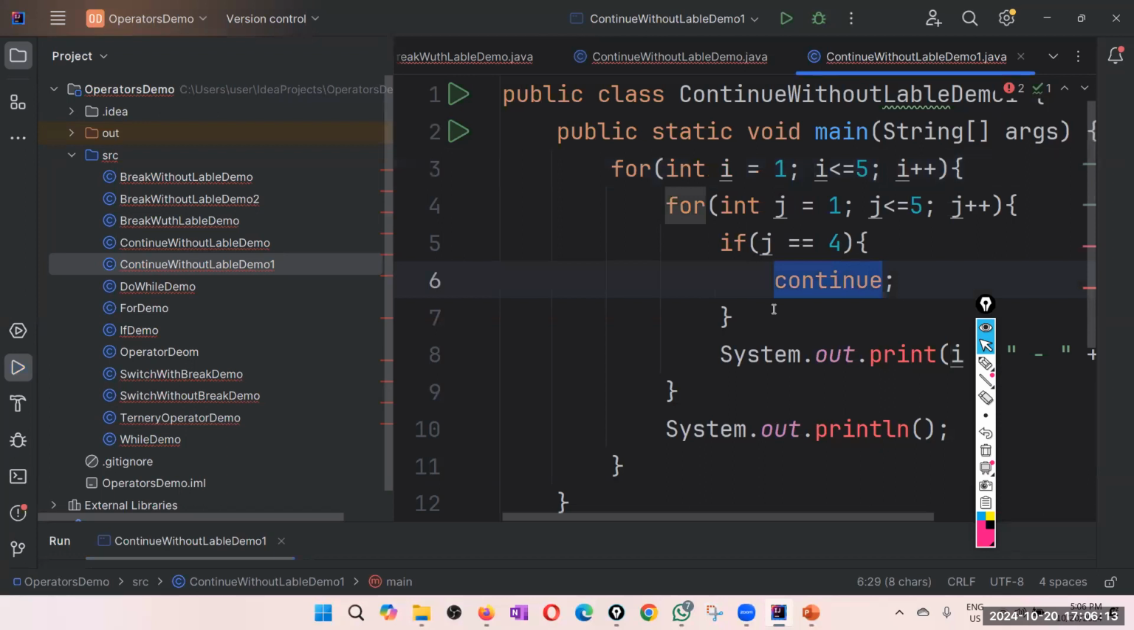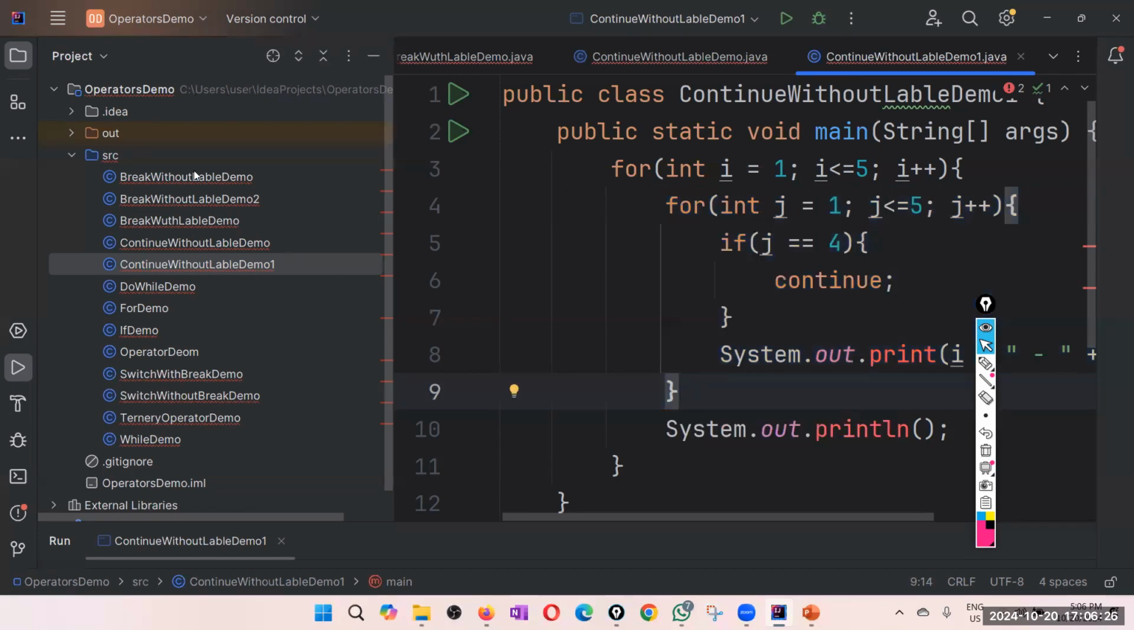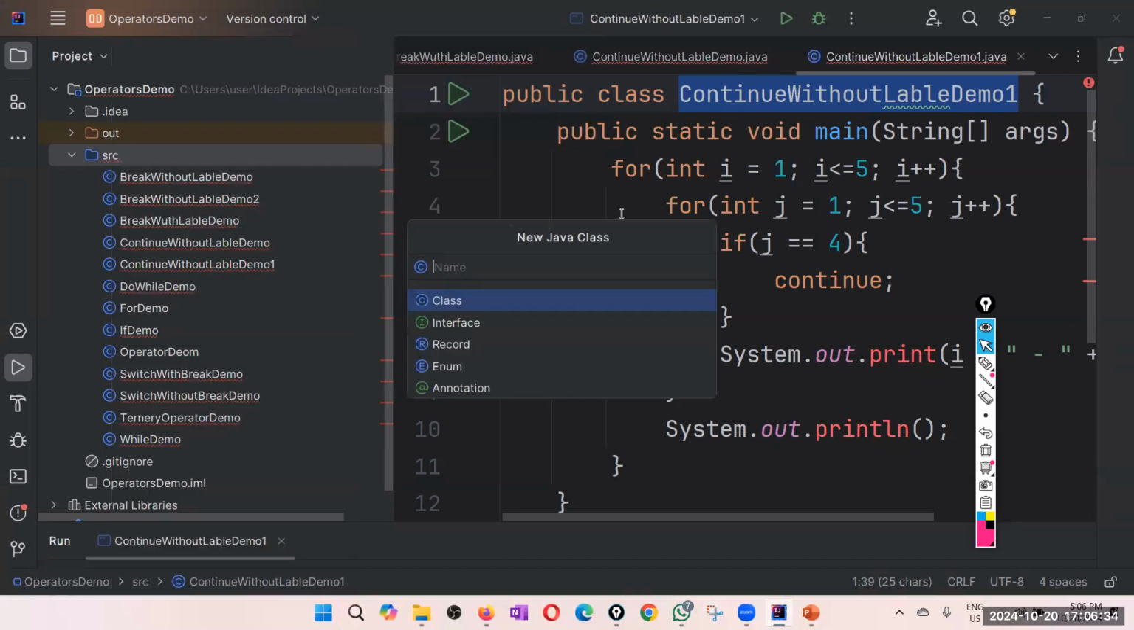Okay. So this is continue. When you have 2 loops, it will continue this for loop. I will share the code, but you must understand the output by yourself. I am not going to explain the output. So I will give the other example also. Continue with label demo. But again, I will not show you the output.